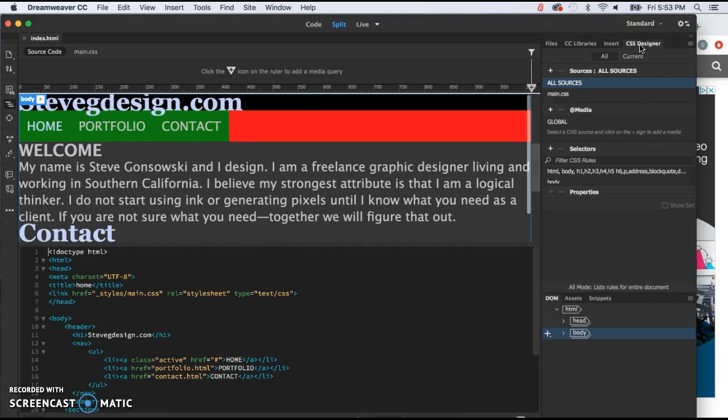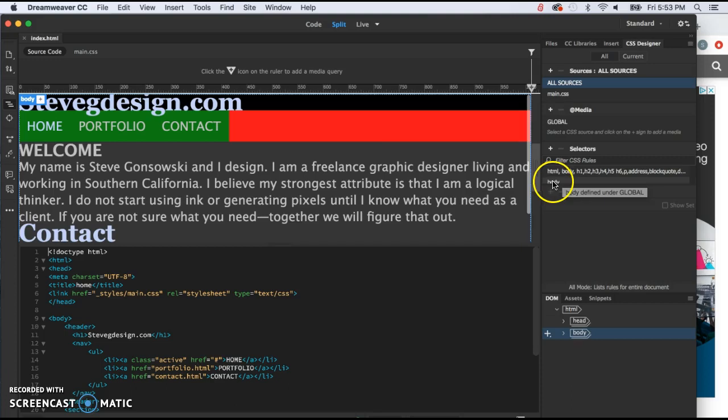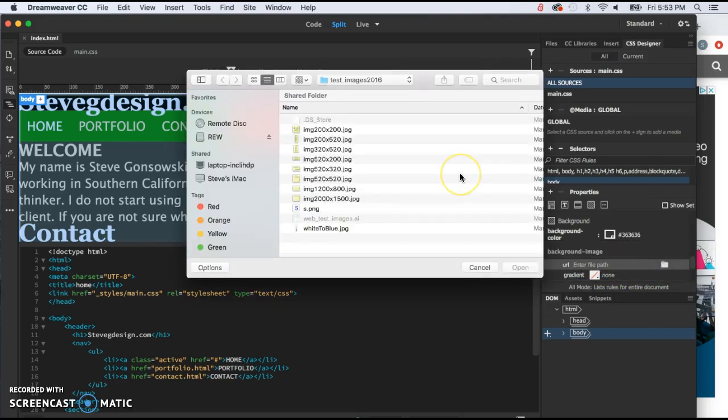This time we'll go to the CSS Designer panel, and we will go to the body tag, because that is where you would put a huge background image. So I will find body in here. I will go to backgrounds. I will go to background image, and right here it says enter the file path. This is where I'll click on the little folder here, and I'm going to go to a spot.